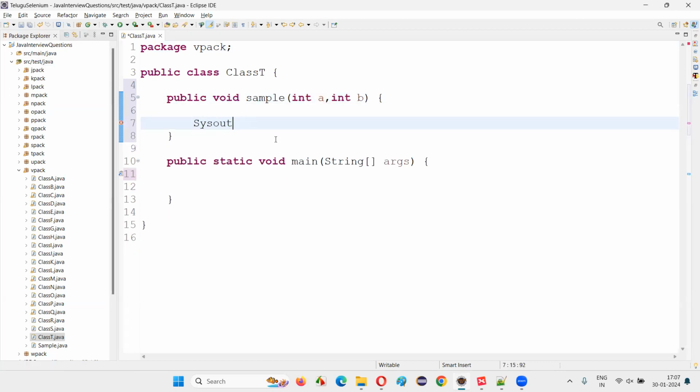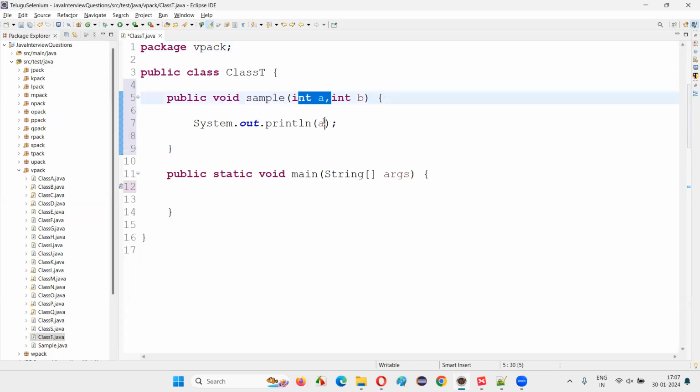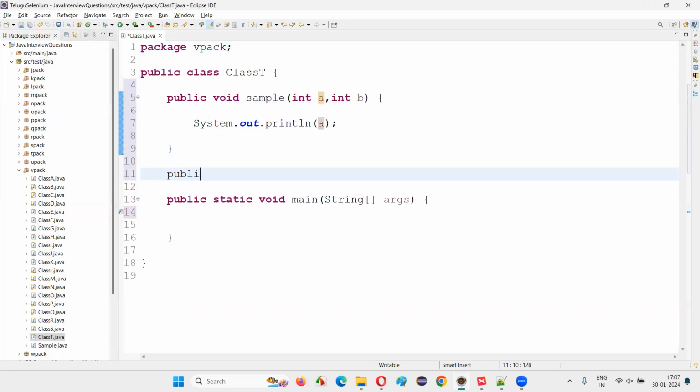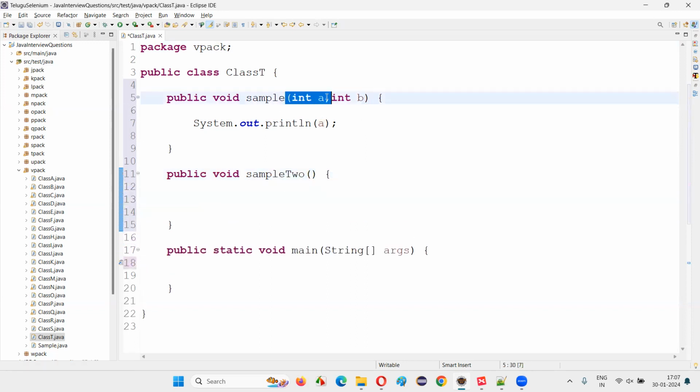You can use it inside the method. Outside the method, you cannot access this parameter. If you try to access this outside, let's say I create one more method, public void sample2, and I try to access this parameter of the other method here, is it possible? No. This parameter can be accessed only in this method. That means it is a local variable indirectly. So when there is a local variable already created, if you try to duplicate that, it won't be possible.